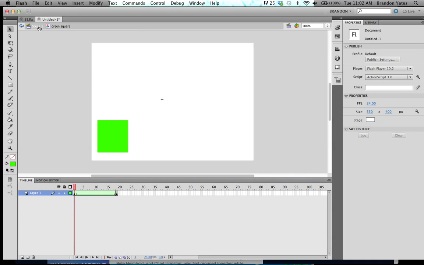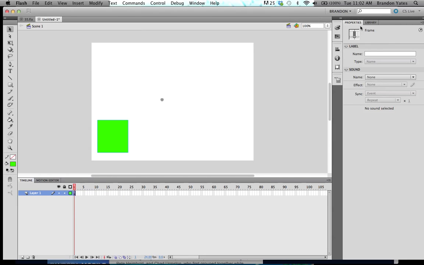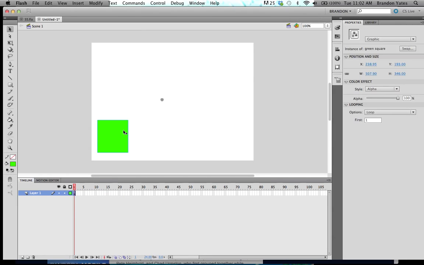If I go back to scene 1 now, and I go back into the symbol's properties, you can see the options say loop. What this is saying is that if I go ahead and make this scene, I don't know, 130 long.